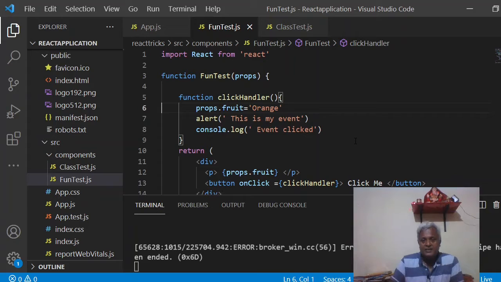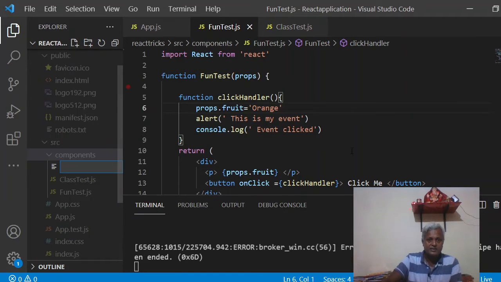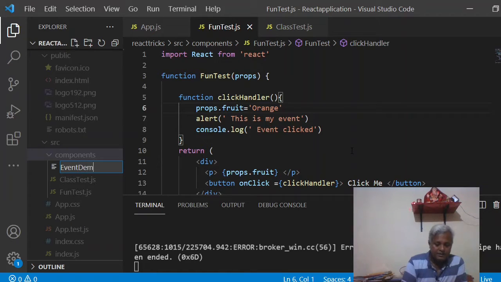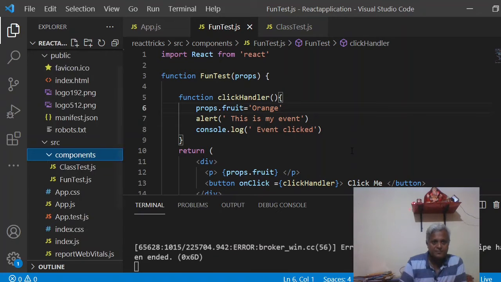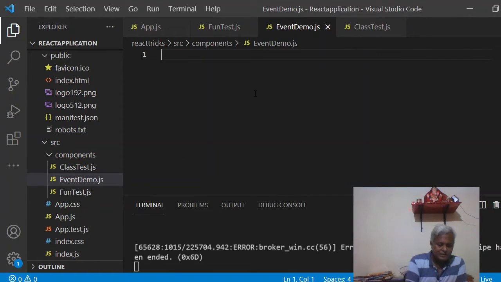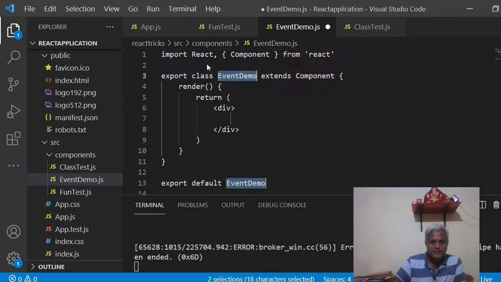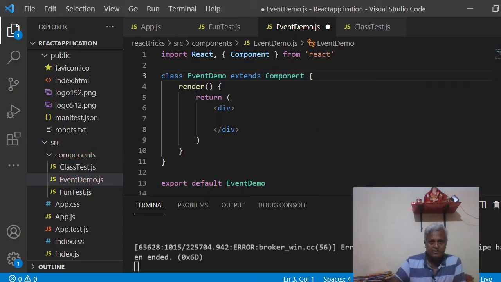So you need to use event handlers, and with the help of event handlers you can manage that. But this makes more sense in those cases where the state of the variable is involved, because right now this is a functional component, and you know that functional components are stateless components. So for that I need to create a class component. I create a class component here, and I call it event demo.js.